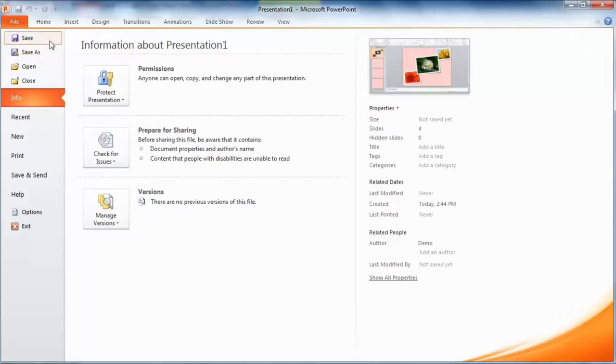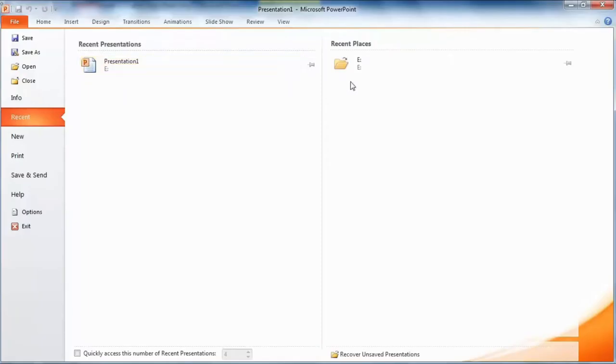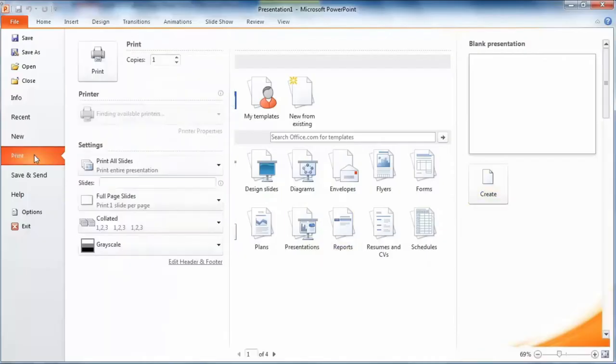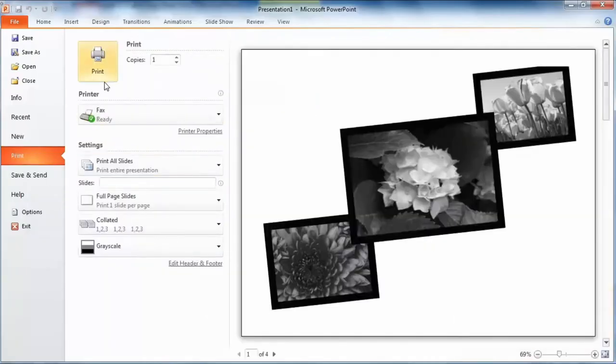Backstage options cover Save. Save the currently opened file. Save As. Save the existing file with a different name. Open. Open an existing PowerPoint presentation. Close. Close the currently open PowerPoint presentation. Recent. Find the recently worked PowerPoint presentations and locations, newest at the top. New. Choose type of presentation. Default is blank. Then click Create.